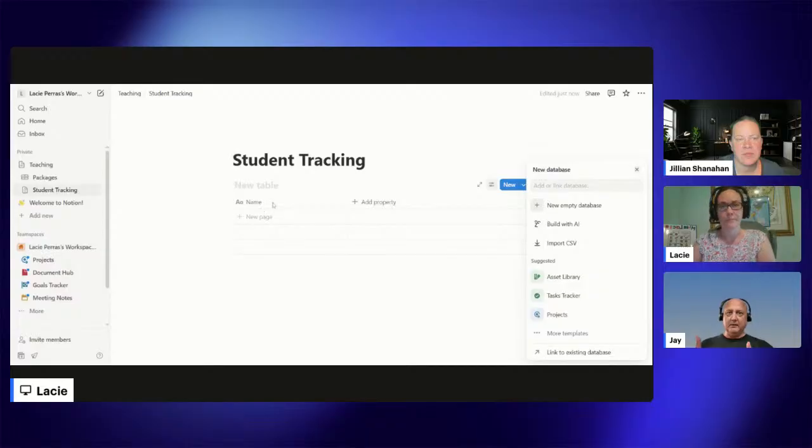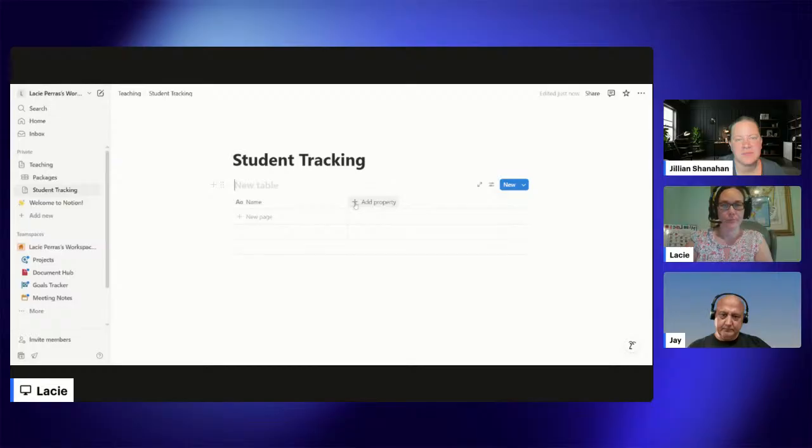Okay, good. You're doing great. So we've got the name. Click Add Property, and select Date. Good. That's the minimum that we need. And go back to Packages.